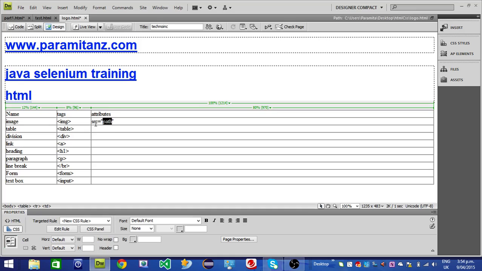So this source attribute is mandatory with the img tag. Except that we can use a lot of other attributes as well, like maybe width, height, border, etc. These are all optional, but the source attribute is mandatory with img. We'll see this later on.